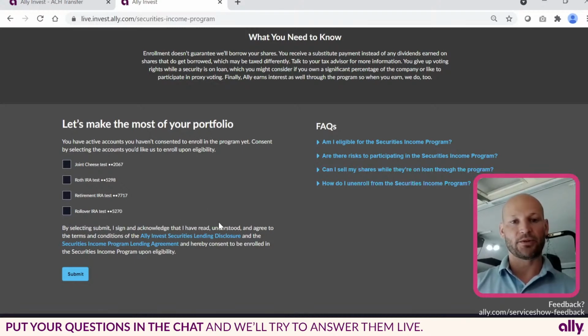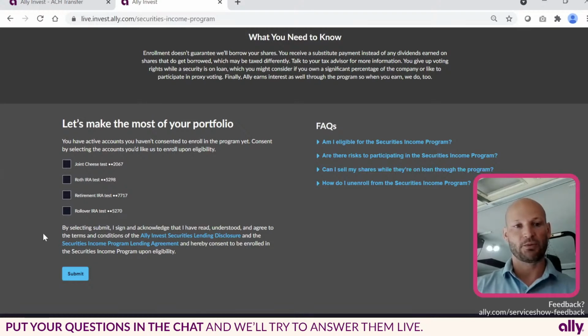So make sure you read through the lending disclosures, and make sure you understand all the questions and the FAQs. But this is a really great program for a lot of people that's a good fit. And again, it's a different way to diversify and add another revenue stream to your account, taking into consideration the pros and cons that we've been talking about. But this is where you go ahead and submit right from this page.